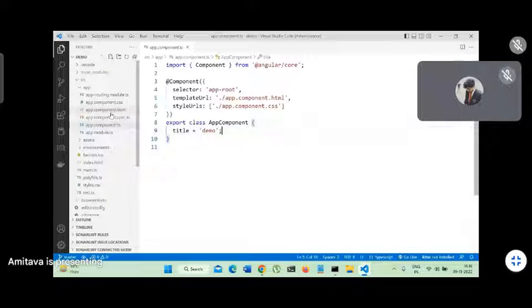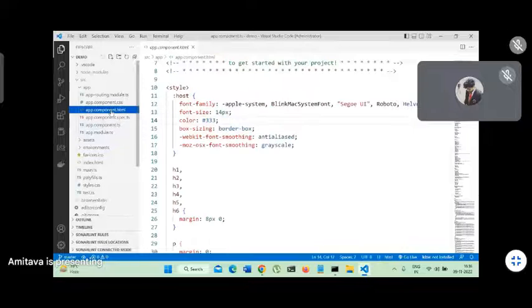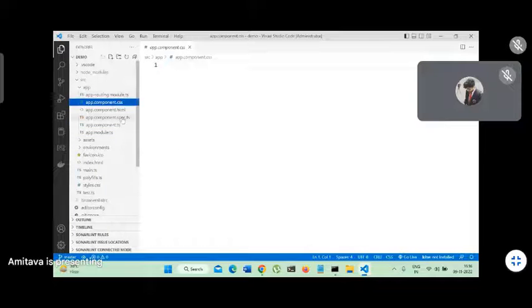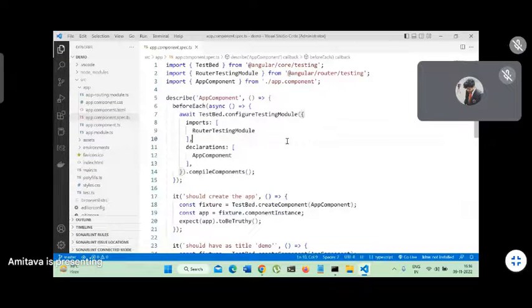So first we are having that HTML file, then we are going to have the TS file, then we are going to have the CSS file, and there is a spec file. Now this spec file is something that is mainly for validation and testing. So we are not going to use the spec file too much. So give least importance to that.